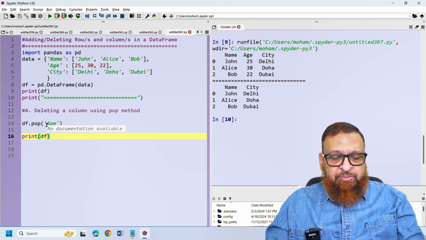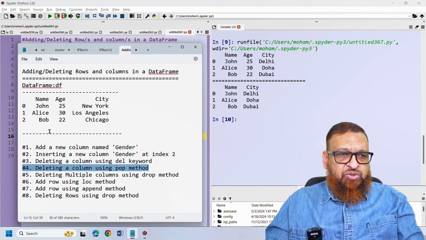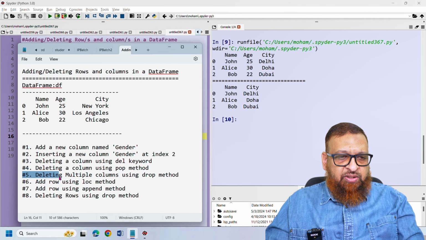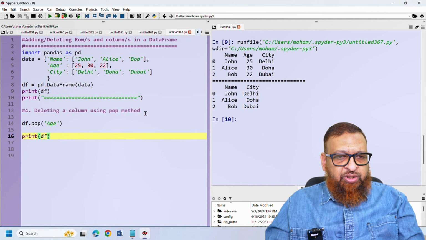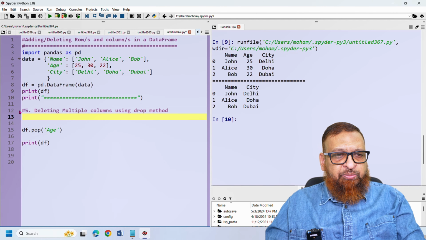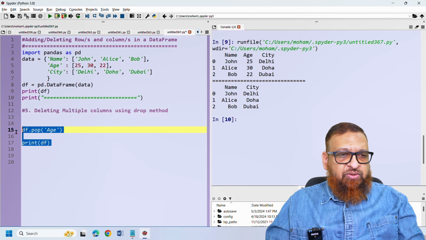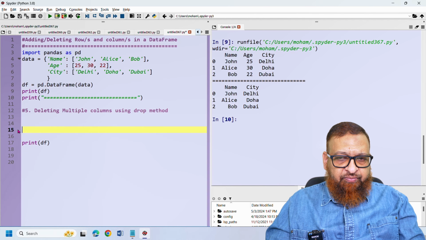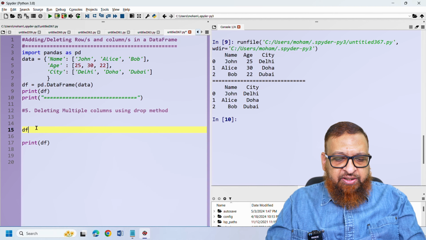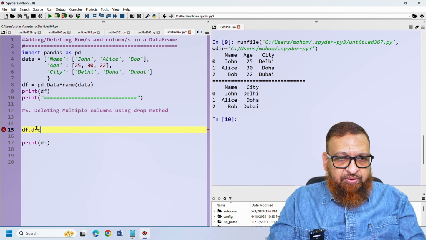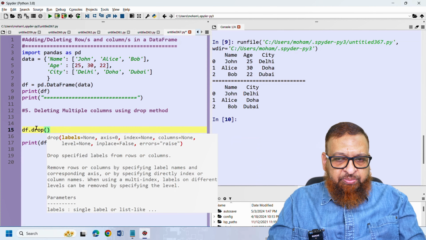So we have the third method of deleting a column. What is that? Let us see. Deleting multiple columns using the drop method. Instead of removing one column, we can remove multiple columns in a data frame. How are we able to do it? So I will use here df.drop. I need to mention what? I need to mention age. That means I need to remove age.